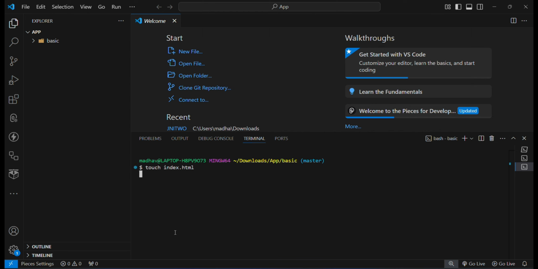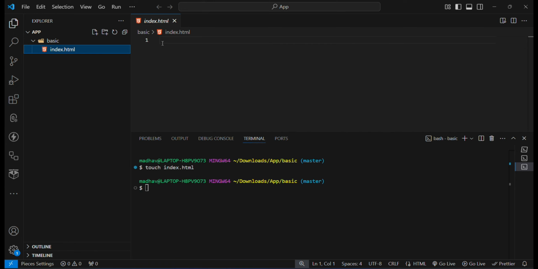index.html, and just press enter and just open. You can see here the index.html file has been created, and you can see it's an empty file. It's created. There is no content available.